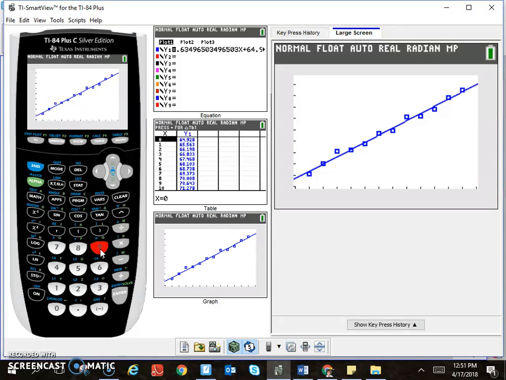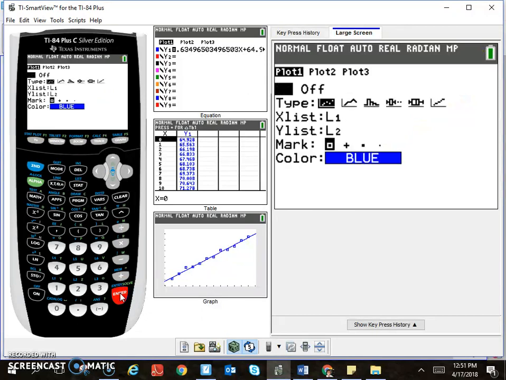So you're here, right? You're in this screen? What's that? Yeah, you want to turn one scatter plot on. Just choose the first one.